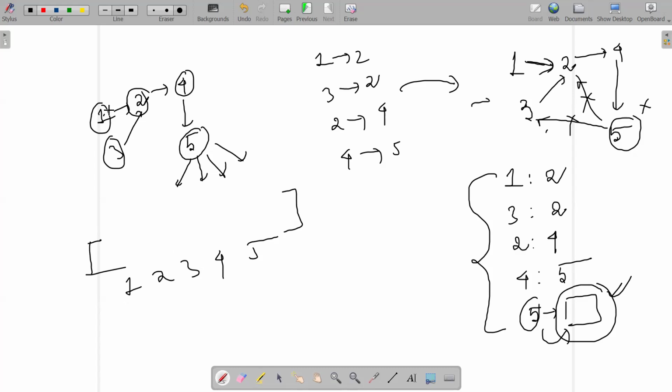Correct? Okay, so 1 and 2 are connected via a directional edge, right? So 1 has, as of now, a single out degree. 3 is connected to 2 via a directional edge. So 3 has a single out degree. 2 is connected to 4 via this edge. 2 also has one out degree, by the way. 4 is also connected to 5. But for 5, there are 0 out degrees.